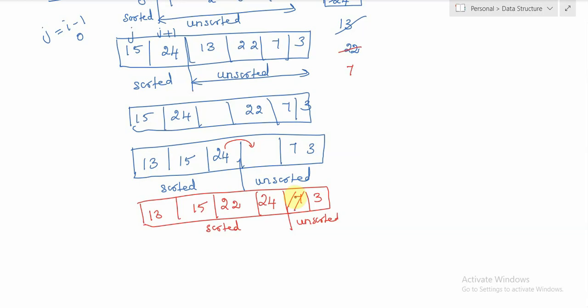If I take the 7, this space becomes empty. Now I will compare this temp value with the sorted elements on the left side. If I compare 7 with 24, 7 is less, so I have to bring this 24 to the hole. Again I have to compare this 7 with 22. Again the temp value is less than 22, so I have to bring this 22 to the hole. Again I have to compare this temp value with the next element, that is 15. Again the temp value is less.